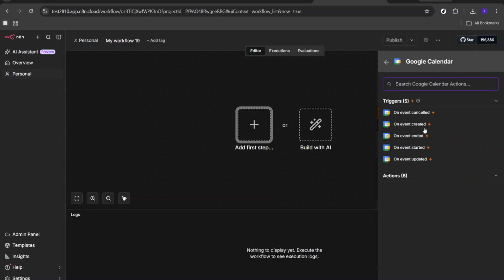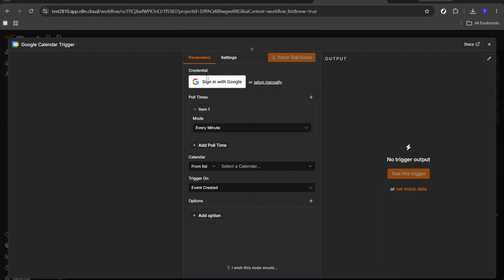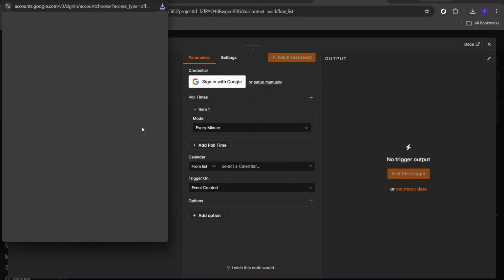Next, you can get event details. This is particularly useful if you want to fetch information about a specific event, perhaps to integrate into another part of your workflow or just to check existing schedules. Simply input the necessary identifiers within the node's configuration.